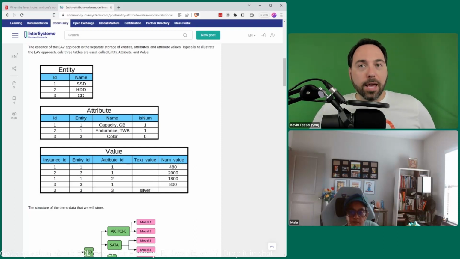Option number two is if you never pivot. What I mean by that is, if I only return back the value table, and I could join it to attribute, I could join it to entity, that's okay. So value joined to attribute joined to entity. And I could say where entity ID equals 1 and return back all of the attributes.